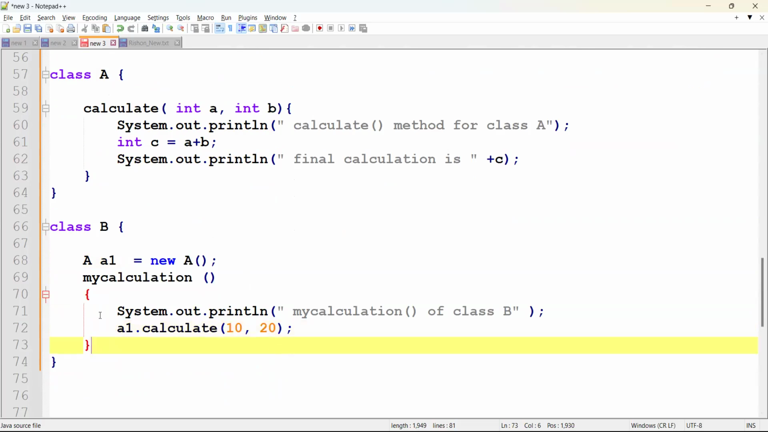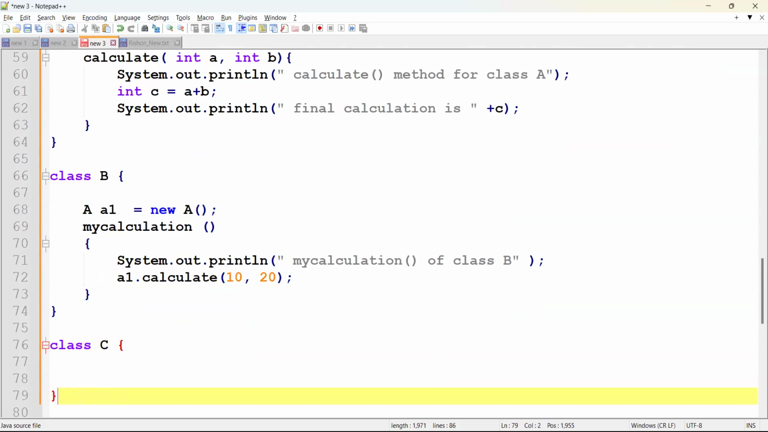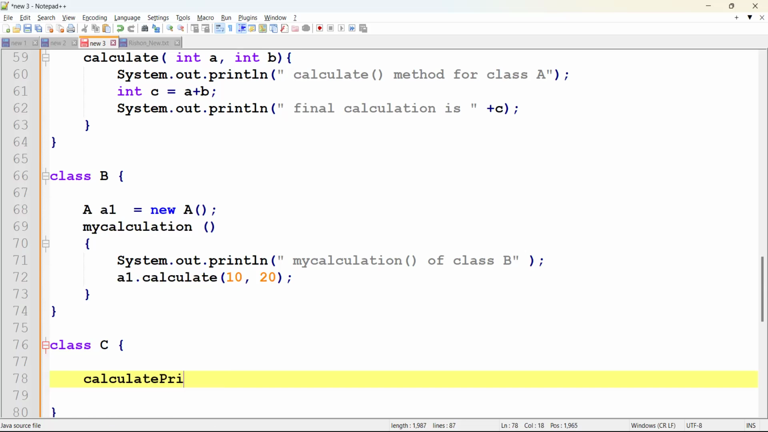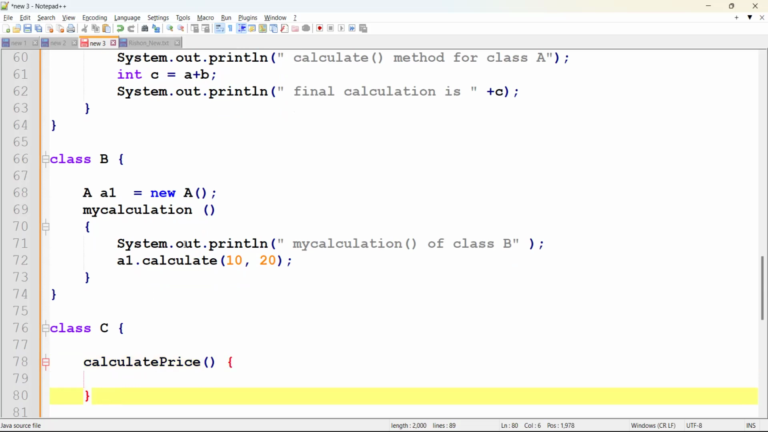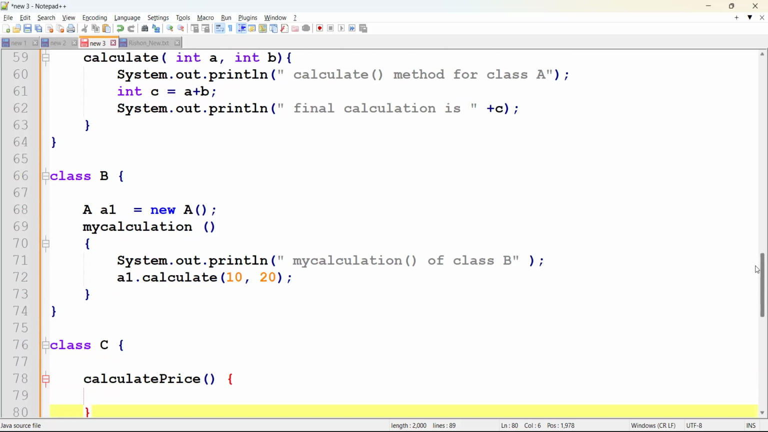Now suppose I have one more class, and the class name is class C. Here also I want to calculate the price, so I have the method calculate price. Even to calculate the price, I want to call the calculate method.